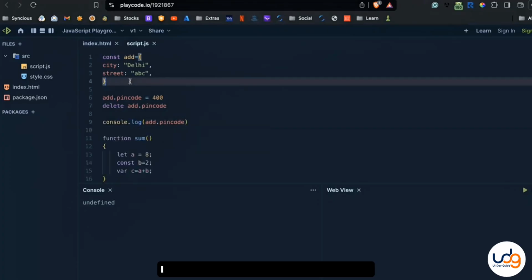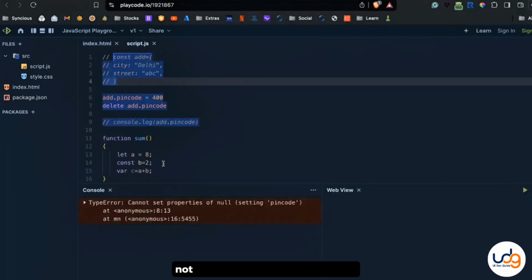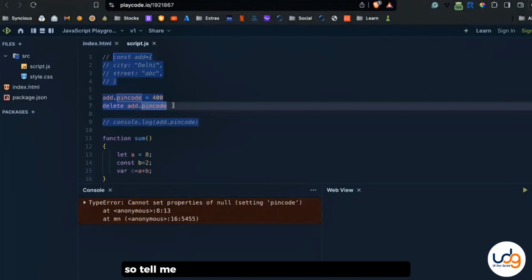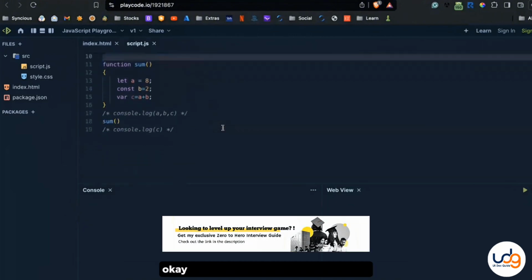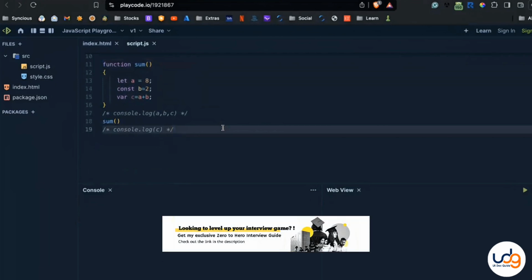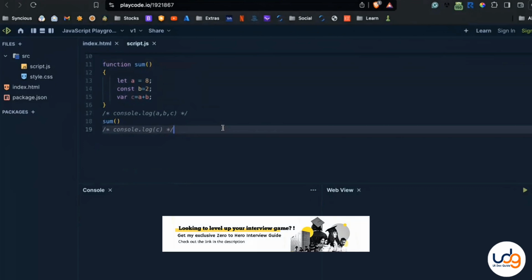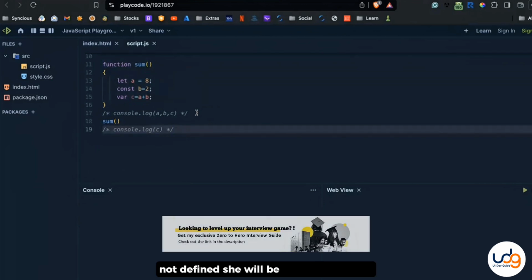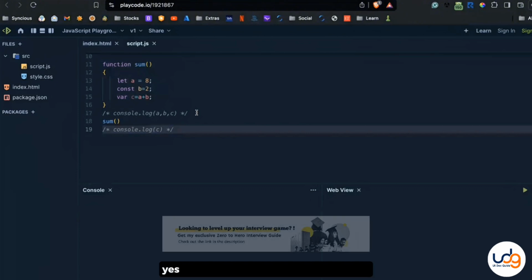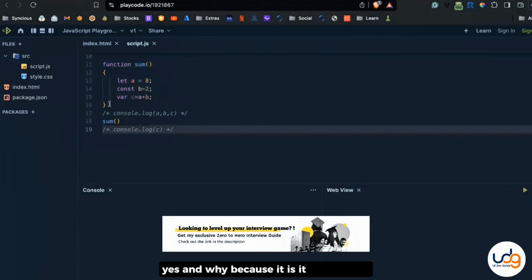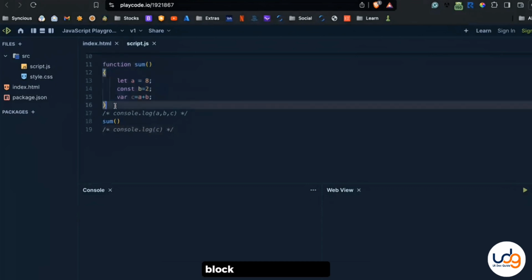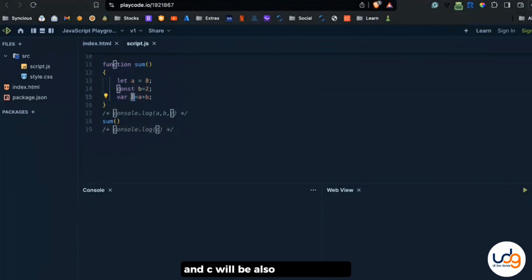I have pasted a small code in the chat. I have created some function at the bottom. What will it print in the console when I run this? It will be A and B. B will be not defined. C will also be not defined. Why? Because it exists in this block. They are block scoped currently.